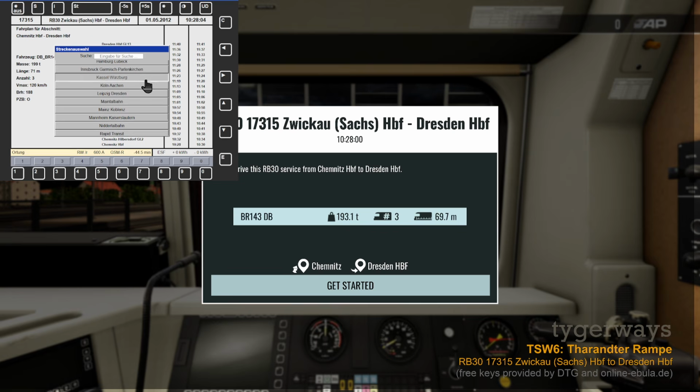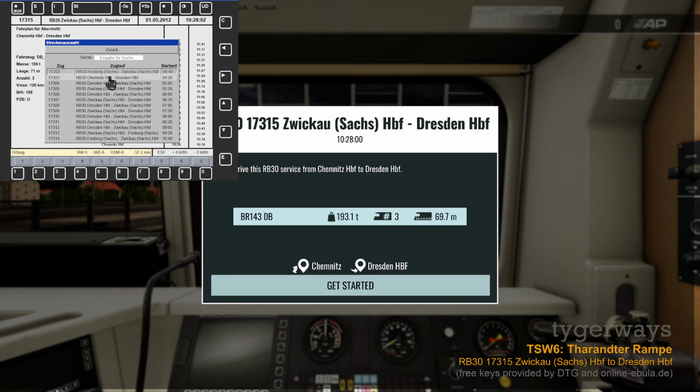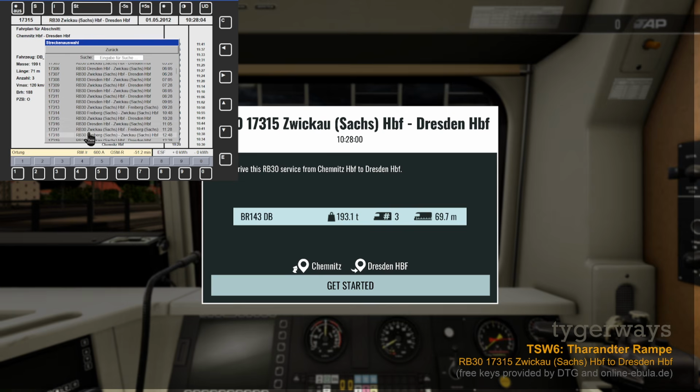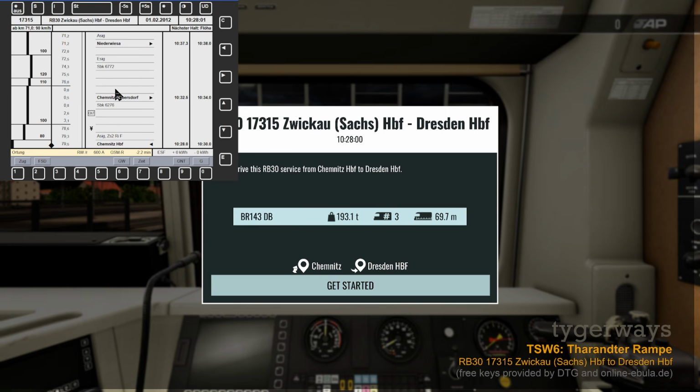Even some Austrian stuff, like the Semmeringbahn, is also here. And Dresden Chemnitz is what we would choose, and then you can pick your service. And then we have the service here. At the moment it started with the time, but it will adjust as soon as I'm booting into my game and start the service.